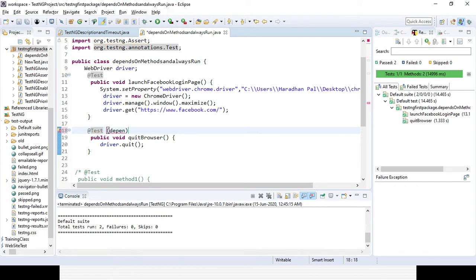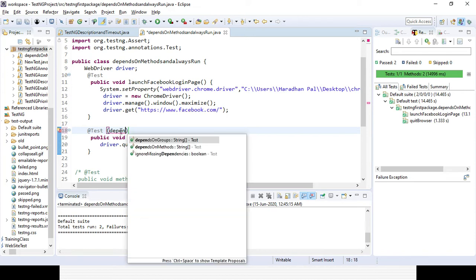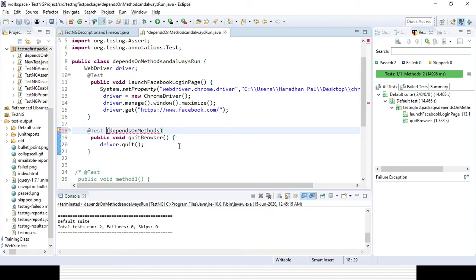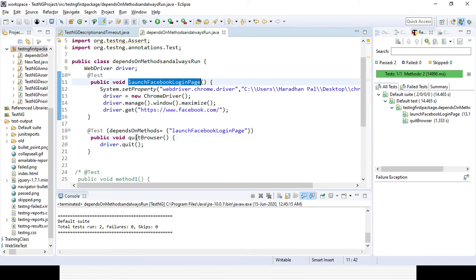You just enter depend and press Control plus Spacebar from your keyboard. You can see all the suggestions will come, right? Just use dependsOnMethods, equal to sign, second bracket, and you need to give the method name within the double quotes, whatever is dependent. You need to close the second bracket. So right now the quit browser method is dependent on the launch Facebook login page method.